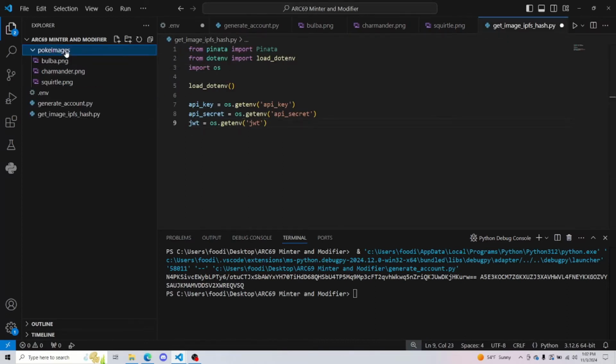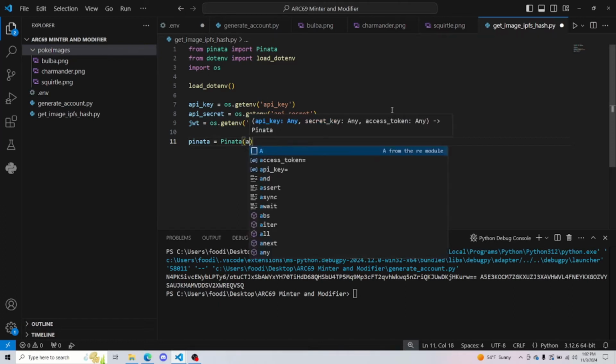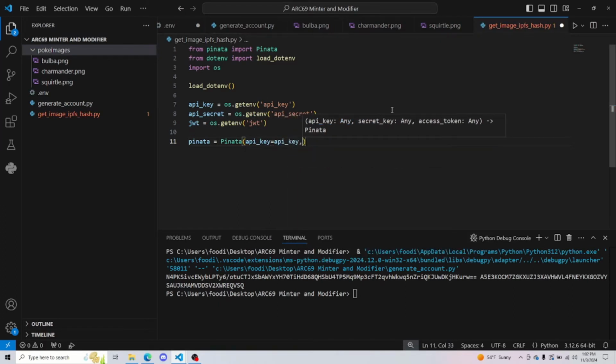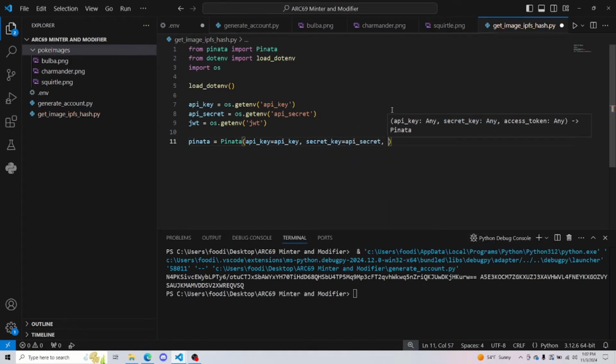And the Pokemon images, we're going to define the file names for all 3 of these. And we need to take note that since it's in a folder, this is going to be the subdirectory, the parent folder. So we're going to create a Pinata client first, and then we'll get into that. So Pinata API key is equal to API key, and our secret key is equal to API secret, and our access token is equal to JWT. Now we have a connection to Pinata for uploading.